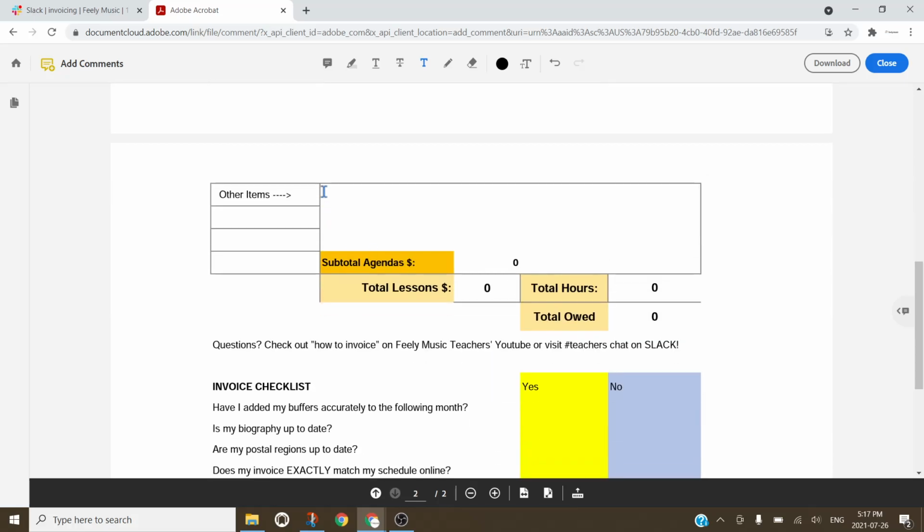Good. Other items are if you purchase a new hoodie or a shirt and you want to put that down there, that helps Denise know to take a total off your invoice. Other items if you have any questions. Subtotals of agenda, lesson total.